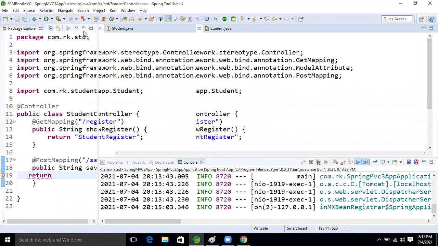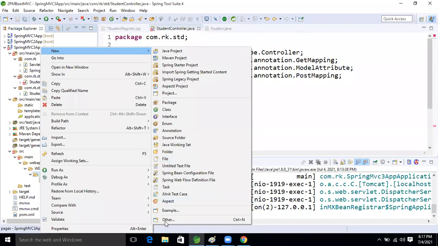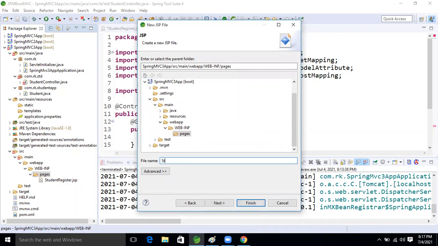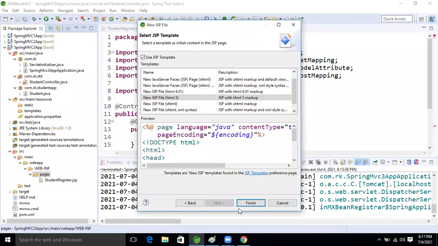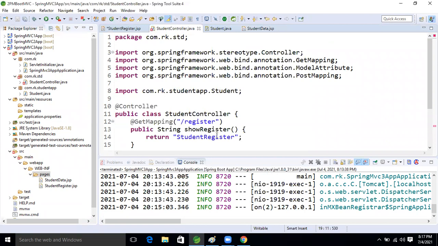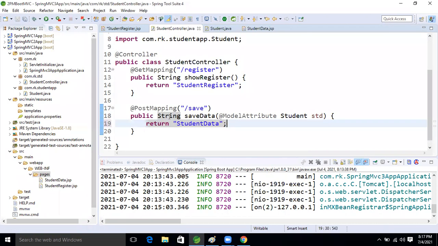Come inside the view area. Let's create one student data page also, another page, because we will read the result in another page only. So student data.gsp. This is the GSP page. Whatever data we get, we will send in another GSP. In this method we will return this GSP page, not a form page.